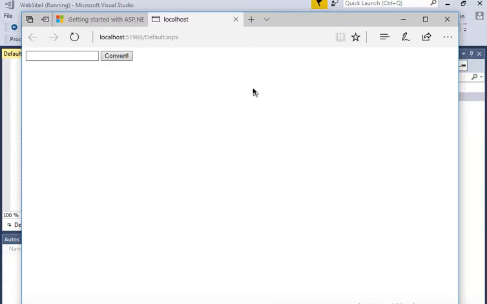So here we have the web page with our convert button. So we can enter some text. Let's say we know 32 degrees Fahrenheit is 0 Celsius. Let's see if that works. So we click convert, and we get the 0 here. I know that 100 degrees is also 37.7 degrees.